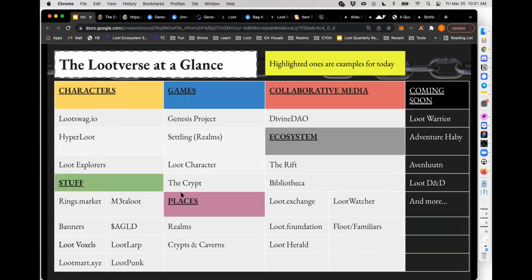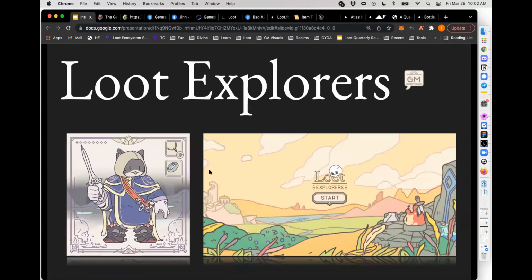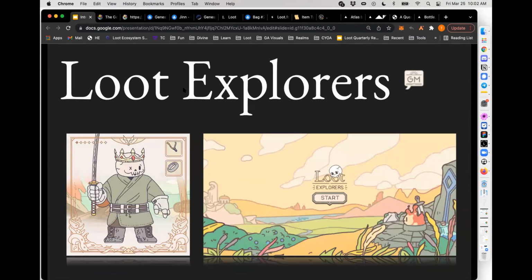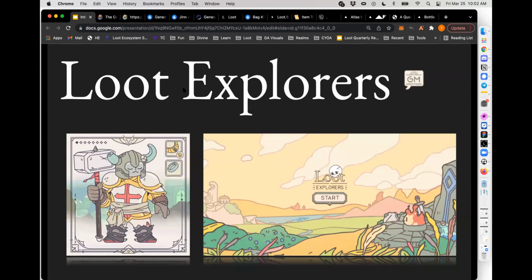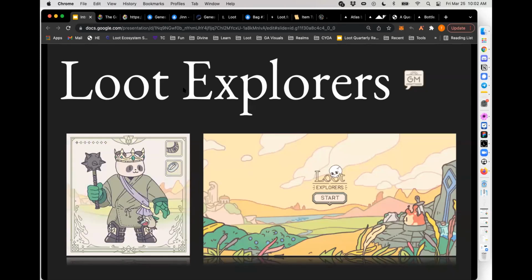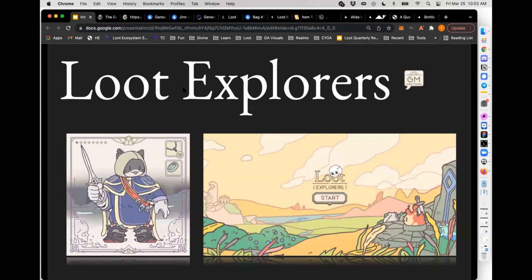There's a ton of these projects. I'll just show a couple here. There's character visualizers. Here's a loot bag visualized as a character that you can play. Here's this whole questing experience called Loot Explorers. You take your loot bag, you create this sort of more cartoony version of a character, and then you can go on a quest. And this Loot Explorers team has done some really fun quests already.